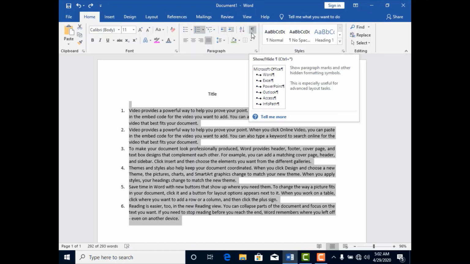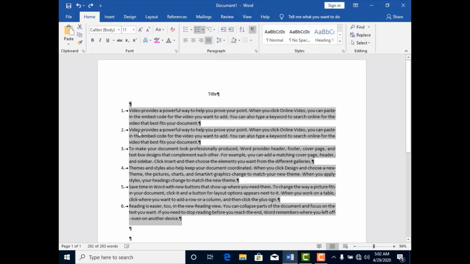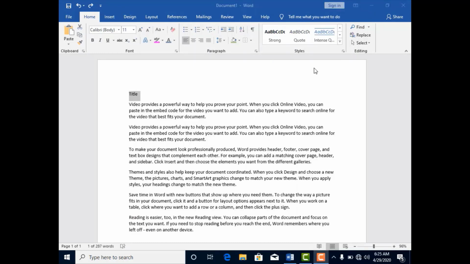And this one shows paragraph markers and other hidden formatting symbols. For example, click here and it shows all the hidden formatting symbols. Now, style.